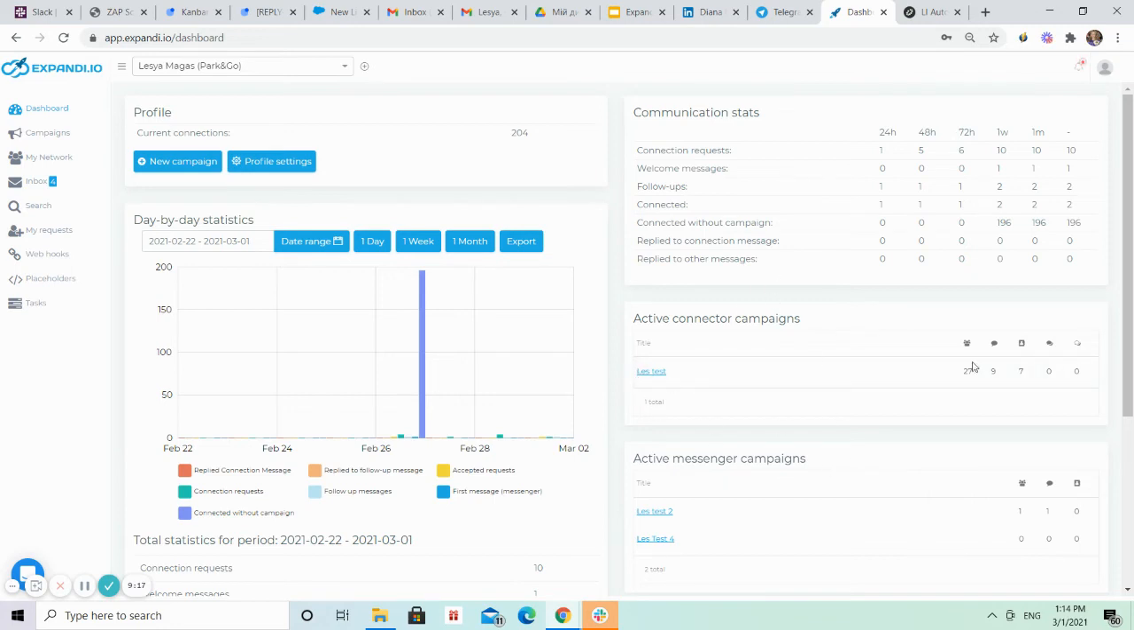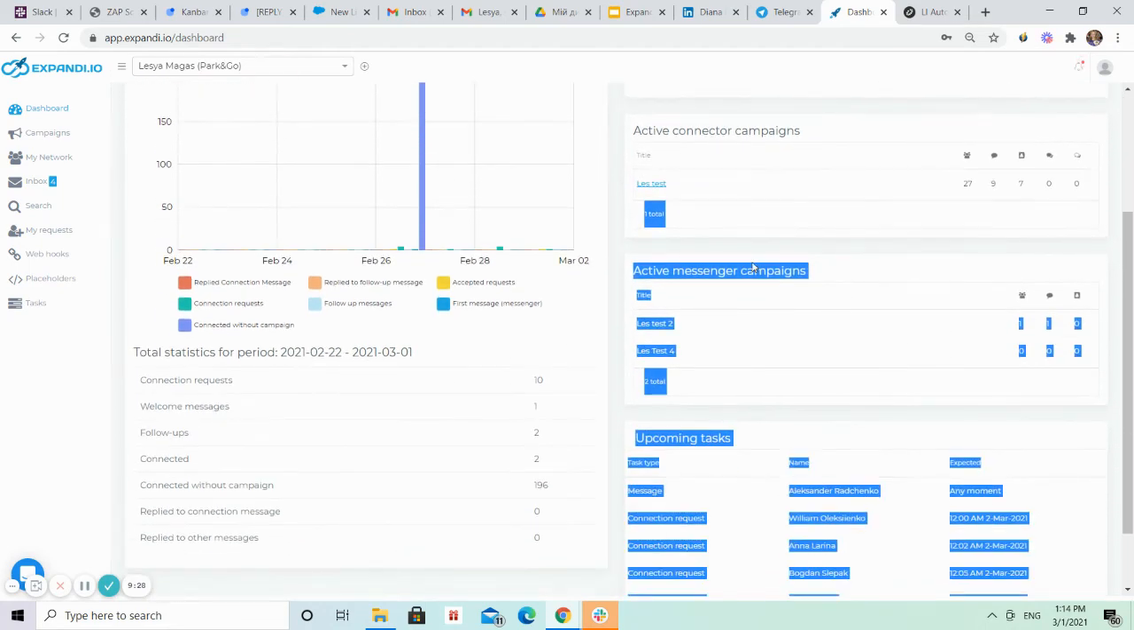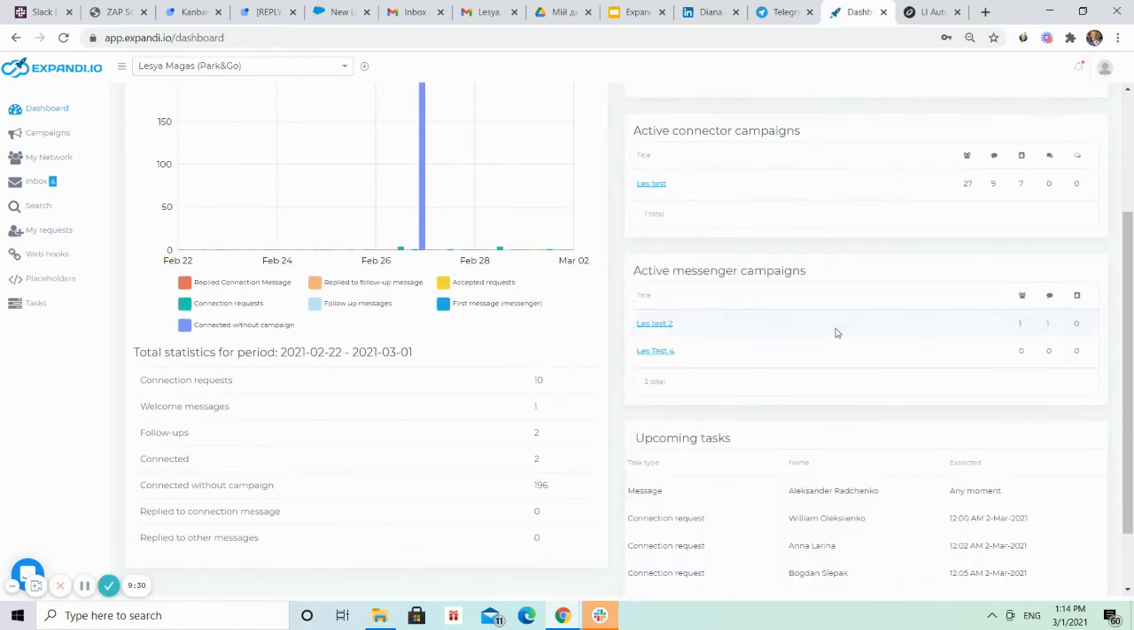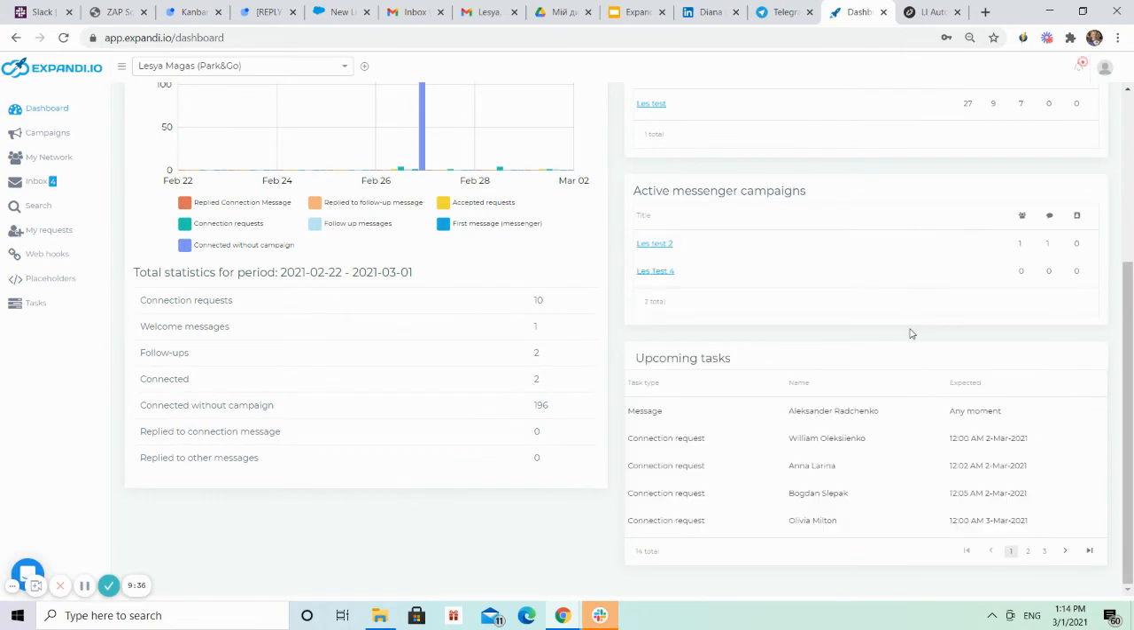Here you can see the active campaigns. So this is a connector campaign, as I said, where you just send out connection requests and a message. And here it's a messenger campaign. So it should be a person that you already linked with on LinkedIn, and you can just send them a message. And here is pretty cool because you can see the upcoming tasks. You can see what's coming up next and when it's coming up. It's pretty handy as well.